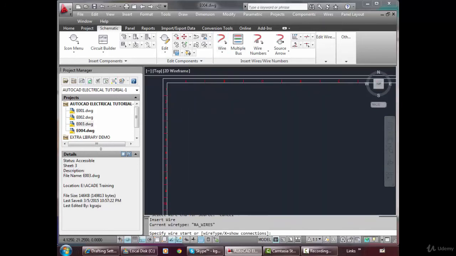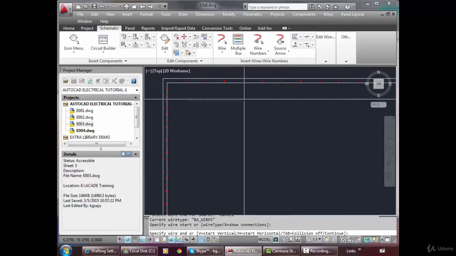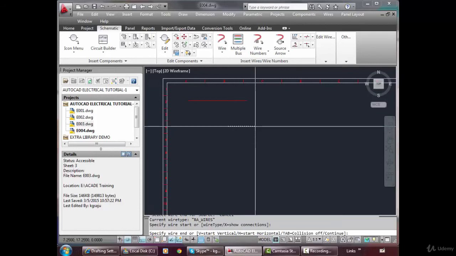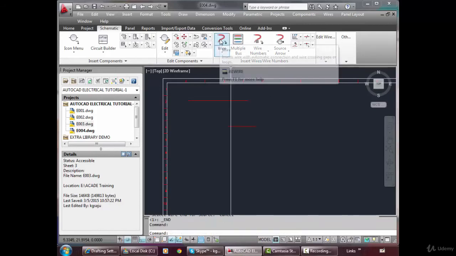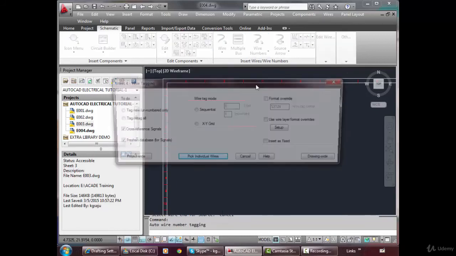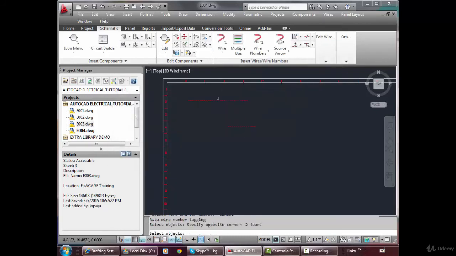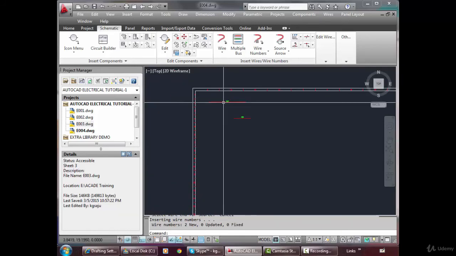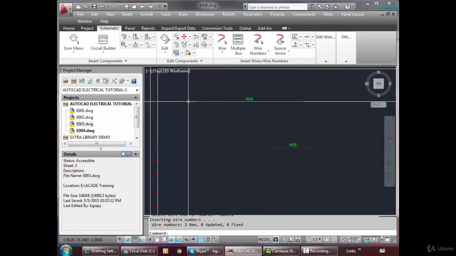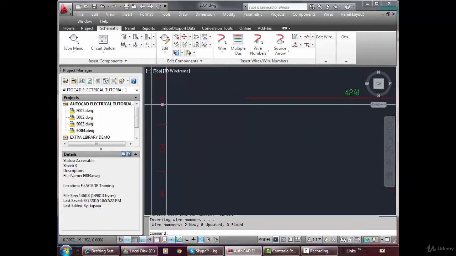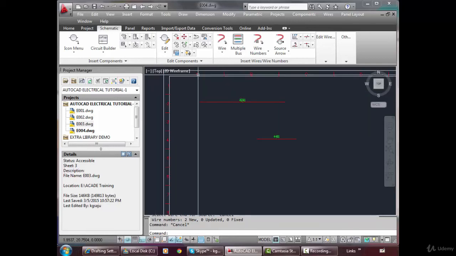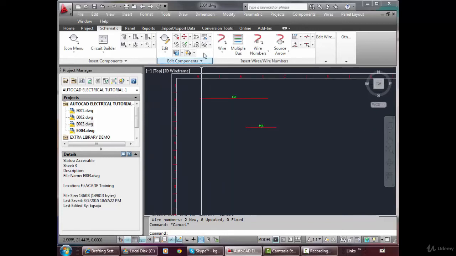Now if you draw a line, I'm drawing one line here and one here, and doing the wire ferruling, wire numbering. Pick individual wires. 4 2 A1. That means this is sheet number 4, line number 2. It is reading from left to right. That's why 4, 2, and the first grid is A1.